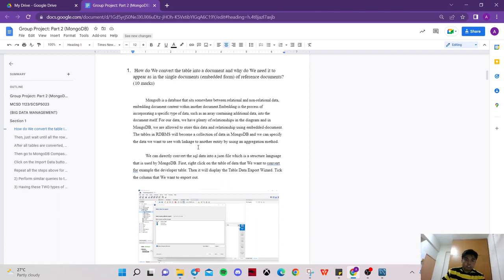The table in RDBMS will become a collection of data in MongoDB, and we can specify the data we want to see with linkage to another entity by using the aggregation method. So we can directly convert the SQL data into a JSON file, which is a structured language that is used by MongoDB. First, let me demo to you how we convert the SQL table into JSON.